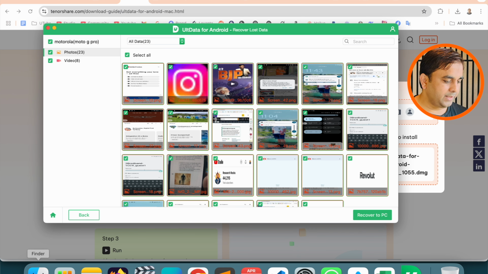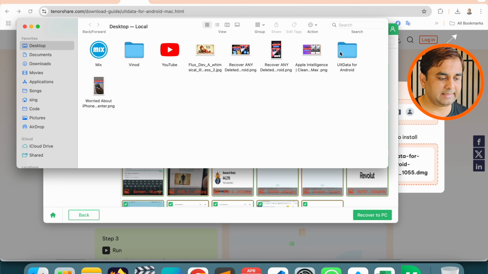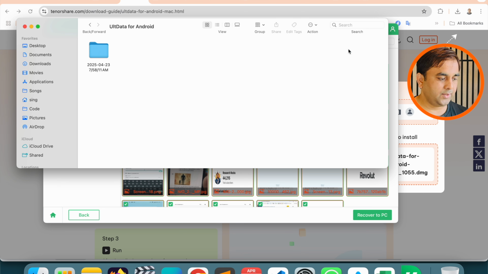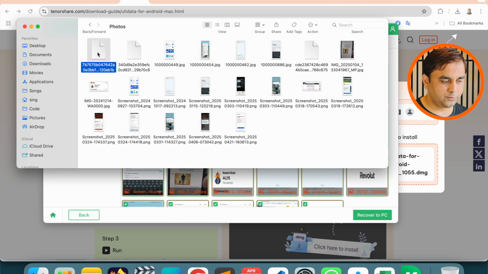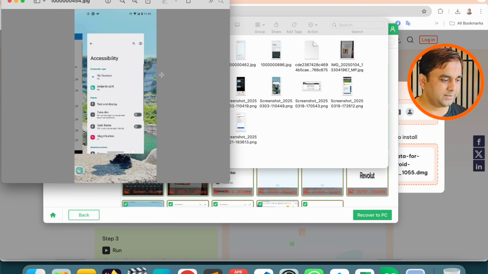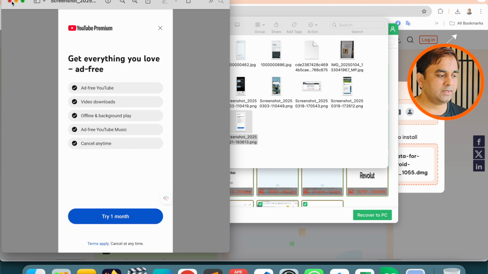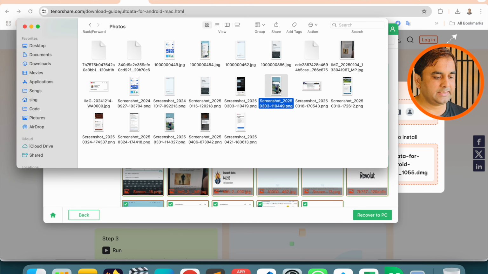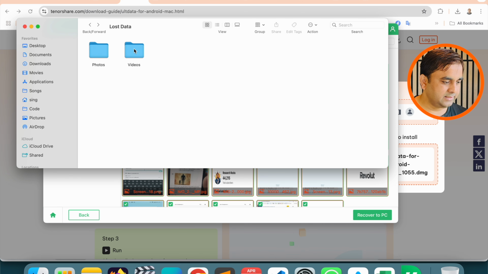Okay, now we can go to my desktop. Look at this, one folder is automatically created here, Ultdata for Android. Click on it, and the date and time are shown here. After that, load the data, and two folders are created, one is photos. So boom, recovered entire photos very easily. That is a beauty. Even the pixels and graphics are not changed. That one is really nice. And the second thing is video.